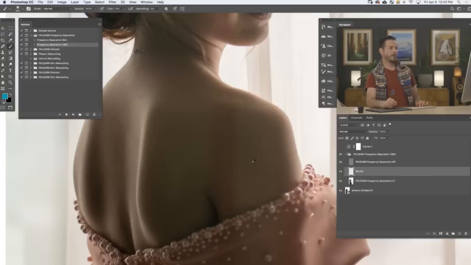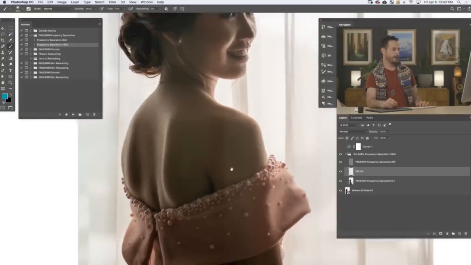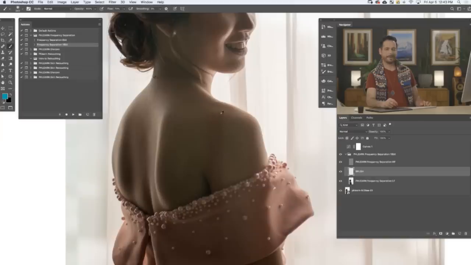Now, what I want to do is literally just paint right over top of this line here. So I want to make sure I sample areas next to that line. Okay, hold Alt or Option to sample there. There we go. And then I just want to paint right over top of the line.